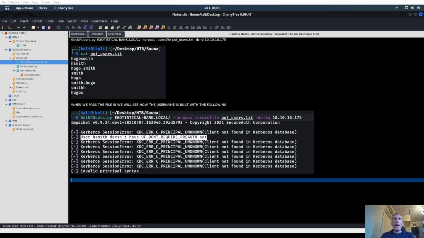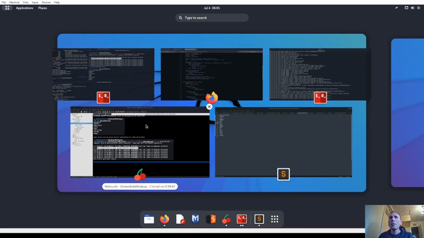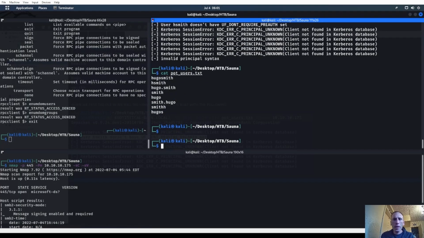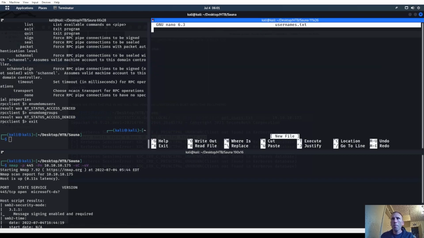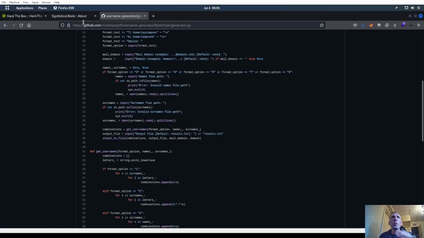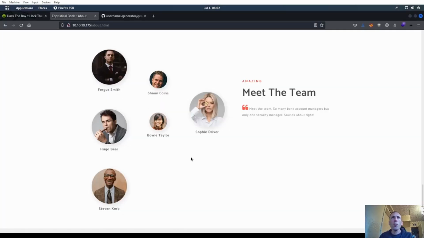All right, now that we know that, let's go ahead and start building up a username list, right? So we have our potential username so far. We go ahead and get rid of that. And we can do a nano usernames.text. And we have H Smith is going to be one of the usernames, right? That's how it looks up there. So we throw him in. And we got to throw everyone else in here pretty much. We have Fergus Smith, so F Smith.